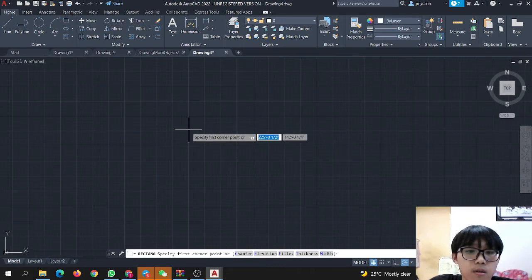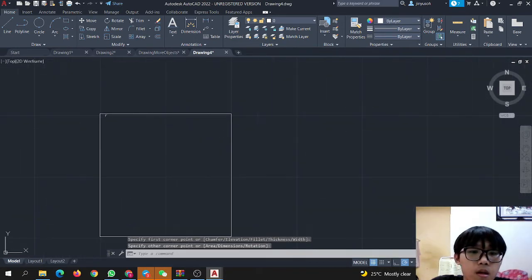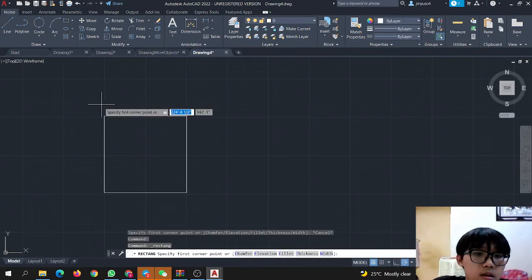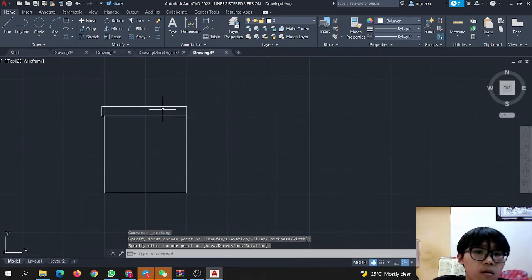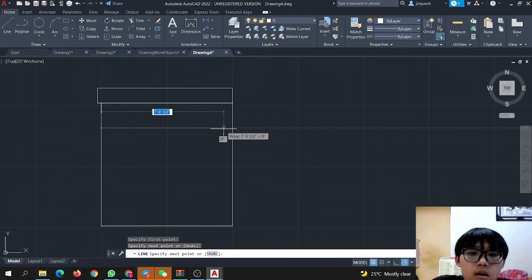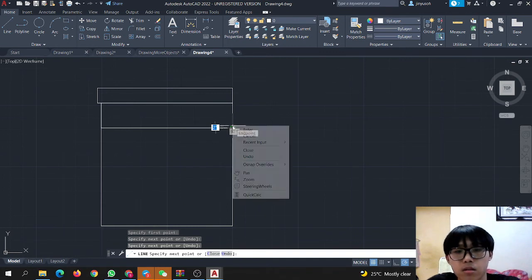Draw a rectangle like this. Okay. And draw a rectangle again kat atas dia. Just simple je. Sini sikit tak apa. You can adjust yourself, right? Like this lah. And draw 3 lines like this. Okay. And click the right button.